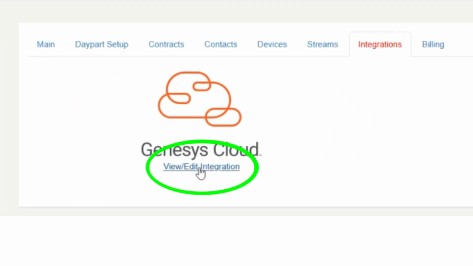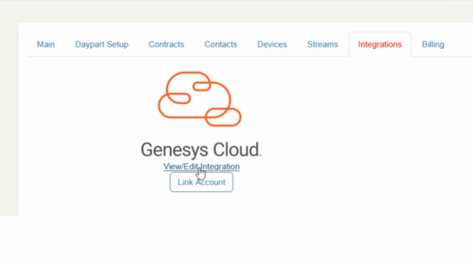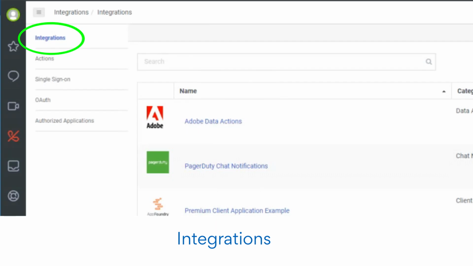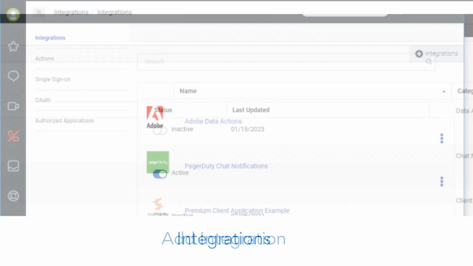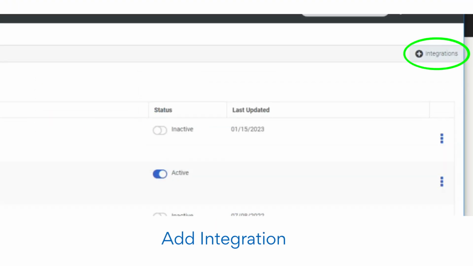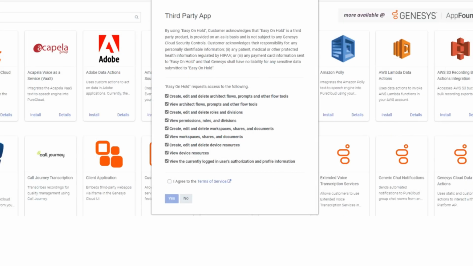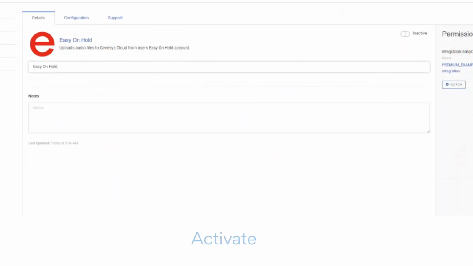Click View Edit Integration, then Link Account. In your Genesys Cloud platform, go to Integrations and click Add Integrations. Find the Easy on Hold app in App Foundry. Approve Terms. Then activate the app.